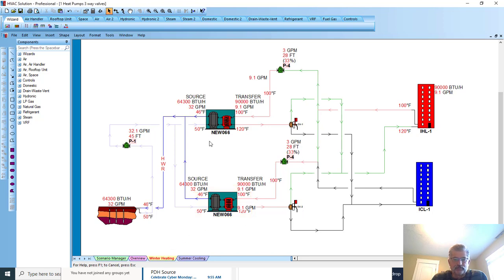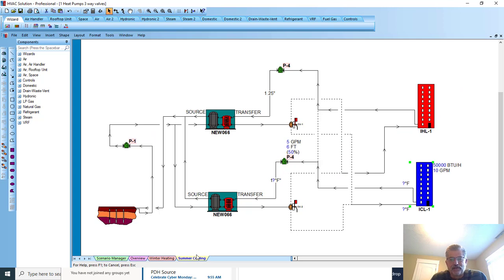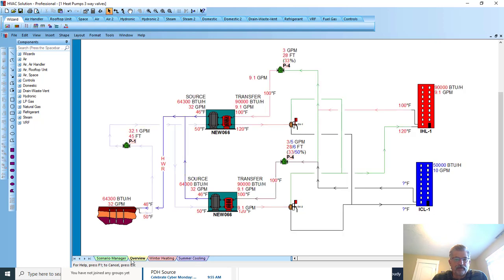Winter heating shows me the flow of the fluid, kind of in red here. Green means I've actually set the direction of the pipes. I'm going to come to summer cooling, and you see in summer cooling directions have not been set, and small dashed lines means you need to go in and set the direction. When you set the direction, then it turns green. Overview here shows both at the same time.